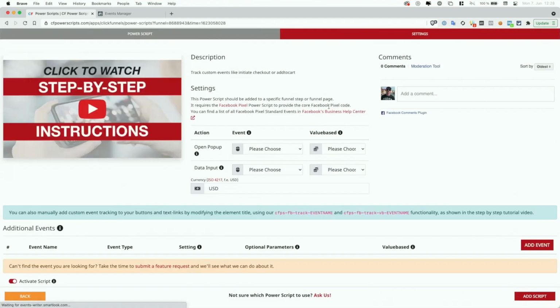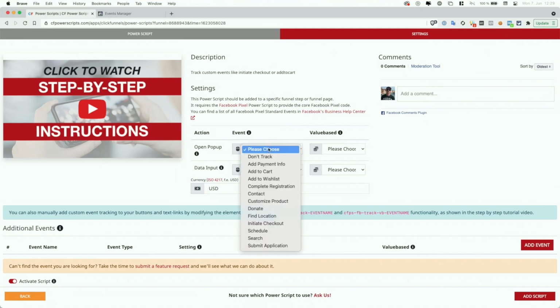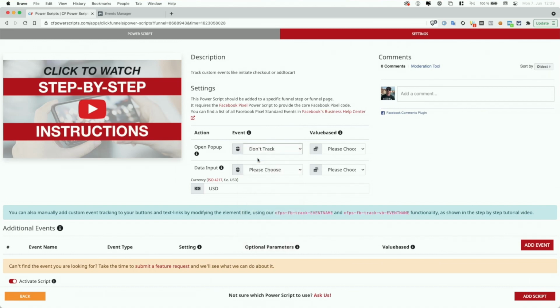Custom Events PowerScript. And as you might notice, this PowerScript actually has a lot of different settings which I will explain throughout this video. However, before we get to that, here in this specific place, so to the funnel specifically, we actually don't want to enable any custom events. So we're going to set this to don't track, this to don't track, and those both here to no.